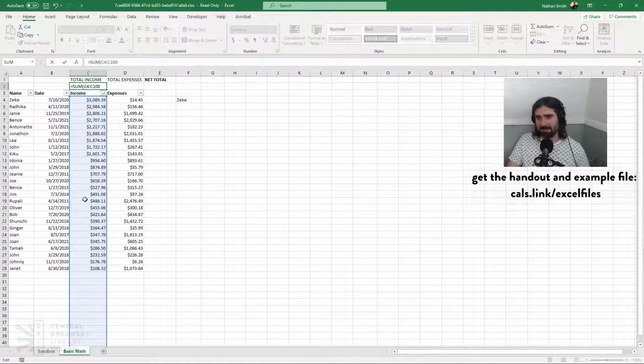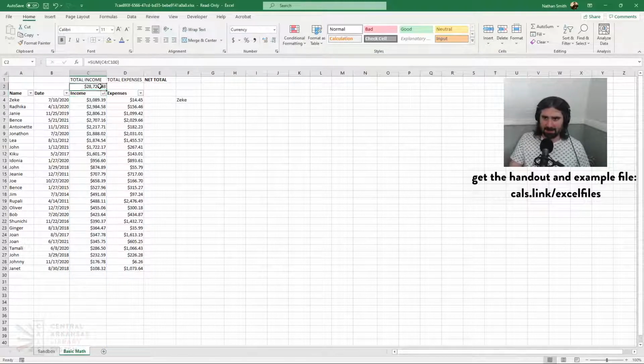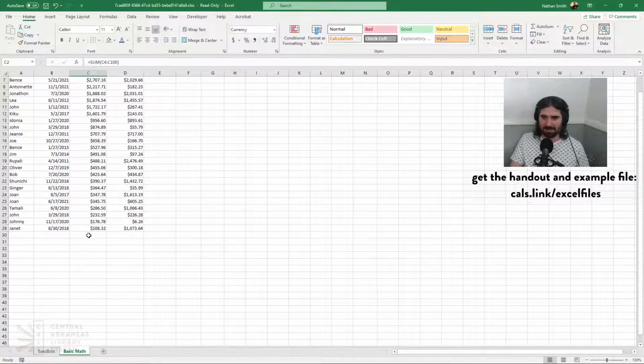Some of that's empty, but if I were to add extra salespeople, extra rows of data down here, and we had more income numbers, writing the formula this way allows me to just have those new income numbers automatically added to the total without me having to rewrite my formula, and that's really handy. So I've got C4 colon C100. Then I'm going to hold shift and press 0 to close my parentheses. Whenever you have a left parenthesis, you got to have a right parenthesis. Then I'm going to press enter on my keyboard, and $28,727.68. That's the total of all these income numbers.